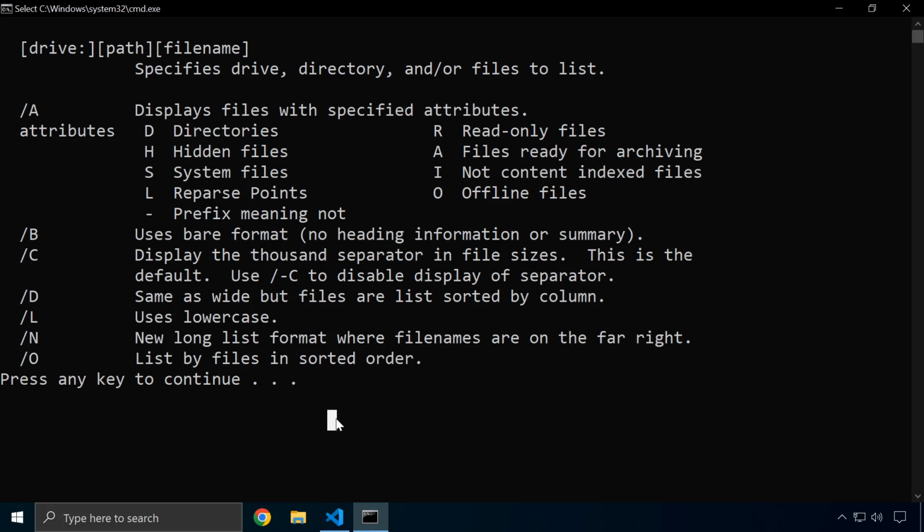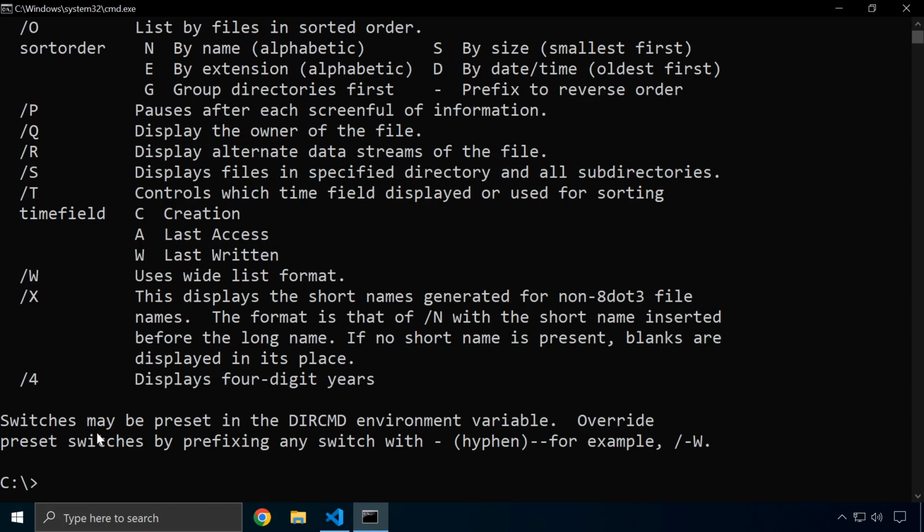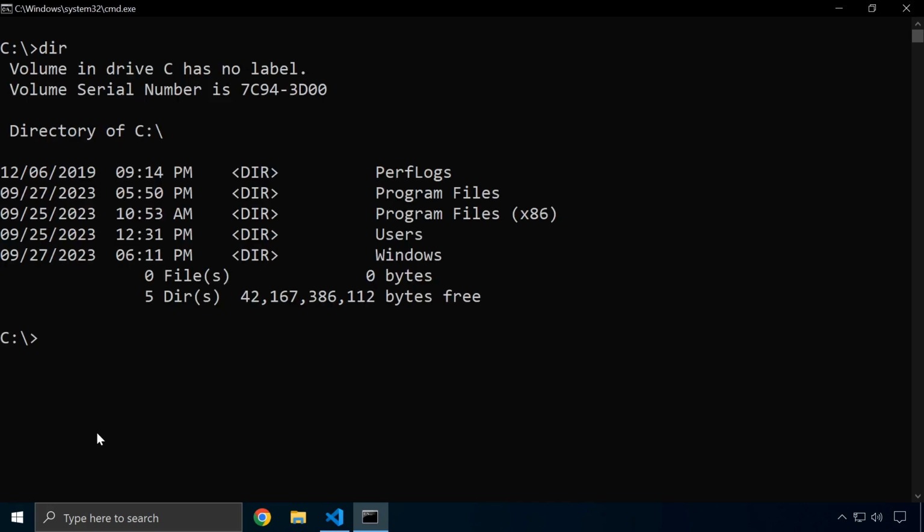Now, it says press any key to continue. There we go. And it gives us the prompt back. Type CLS. And my screen is cleared. So now that I know that I can look in here, let's just use the simple system here. We've got users and Windows. And I want to go into the users directory here. So we're going to take a look at what's in the users directory.